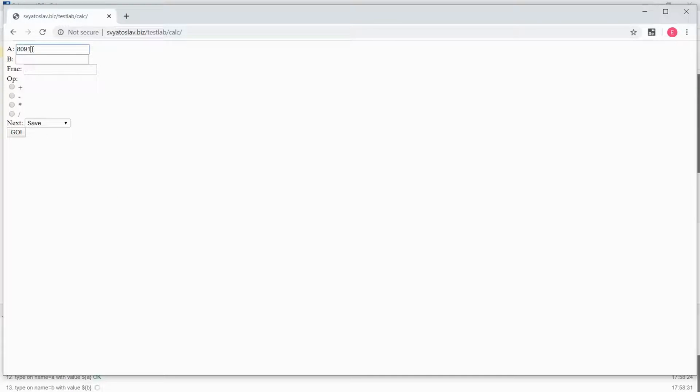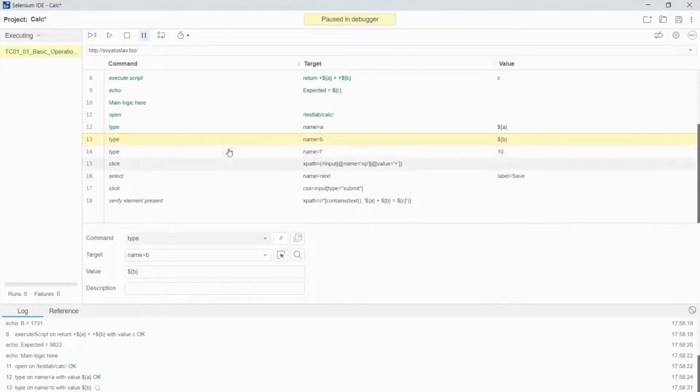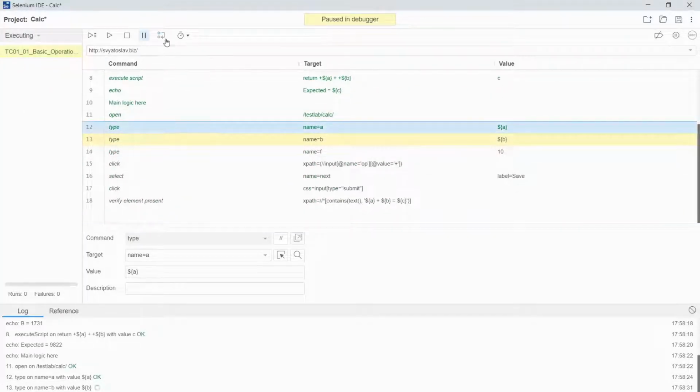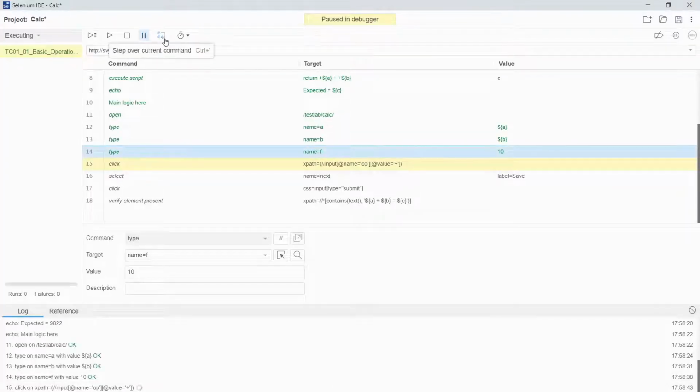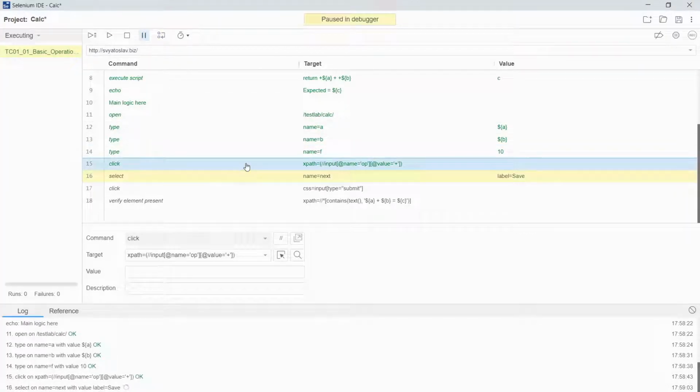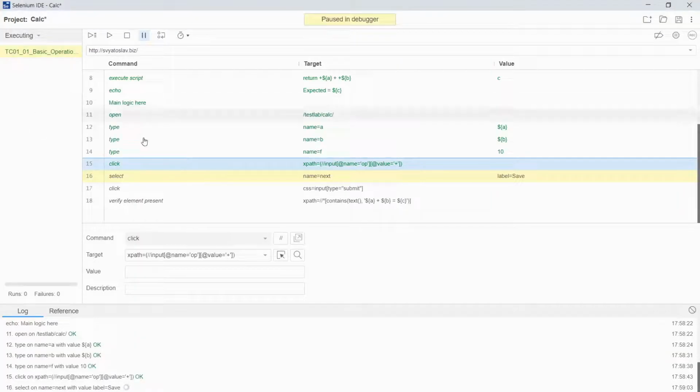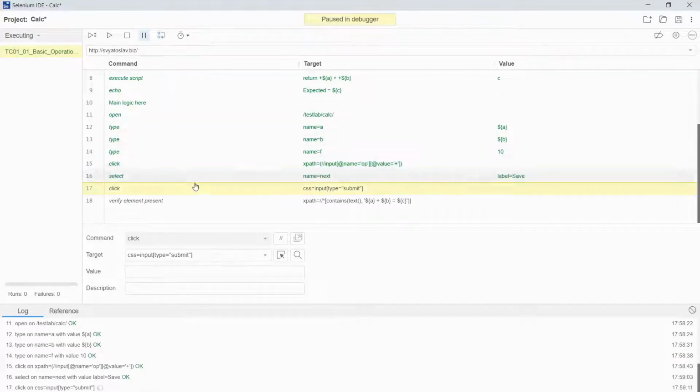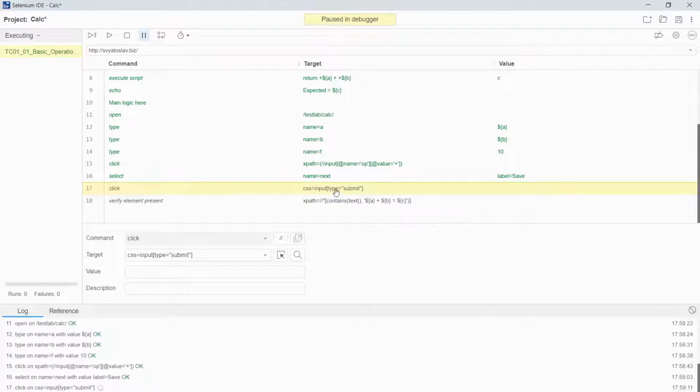The first field is filled with this type command. Let's go further. The second field is filled. Fraction digits are set to 10. The plus operation should be selected. Yes, it's selected. Then the save should be selected. Yes, here it is. Then we shall click submit.